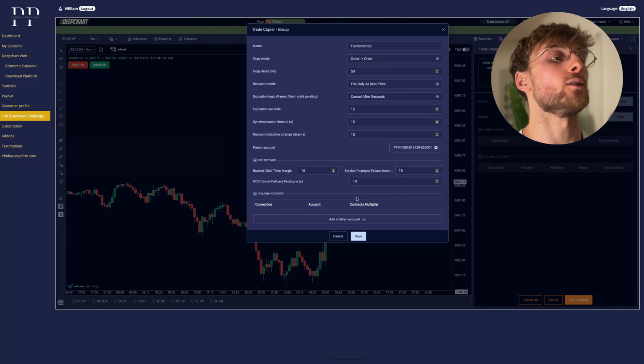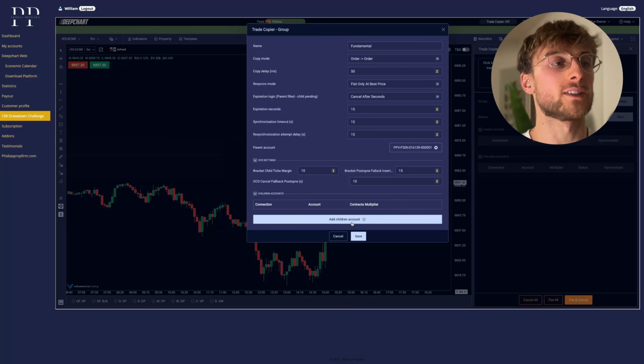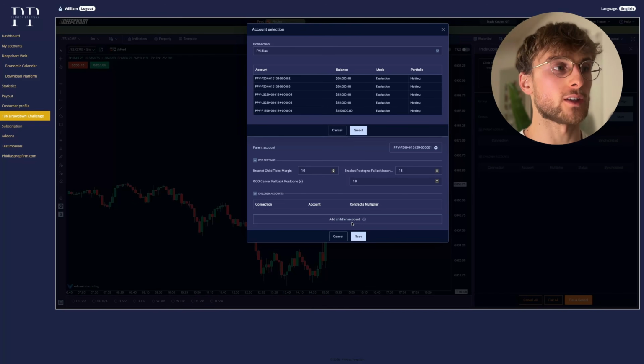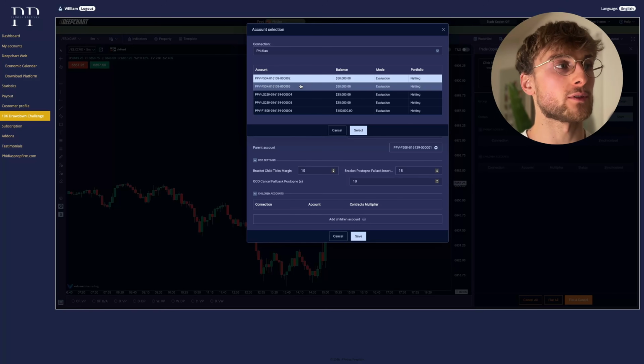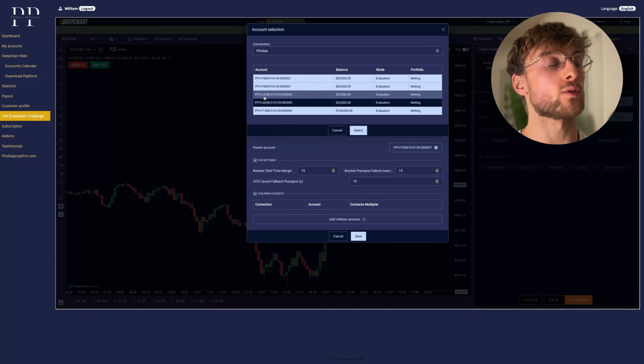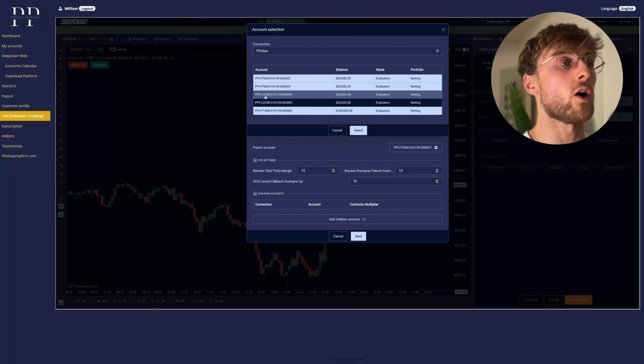Now, finally, we have the children accounts. So we selected a 50K fundamental account. So we'll keep only fundamental accounts. So we won't add the 25K static accounts as they are completely different account types. Here we'll do only fundamental accounts, and you can see that I have the 150K account, also fundamental.